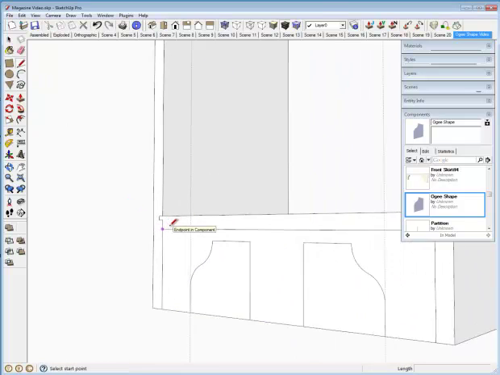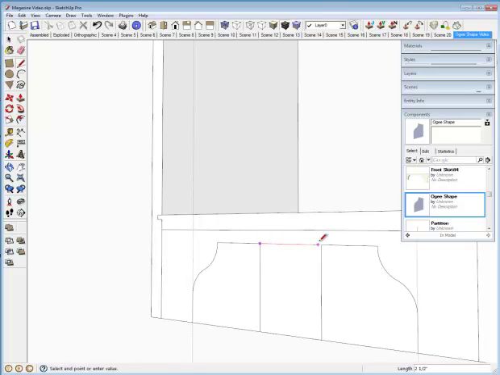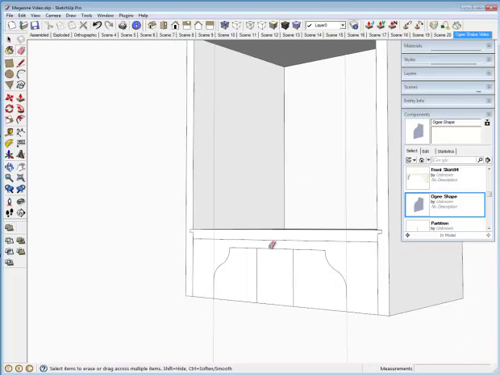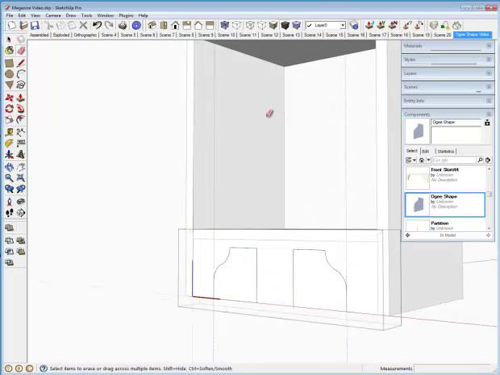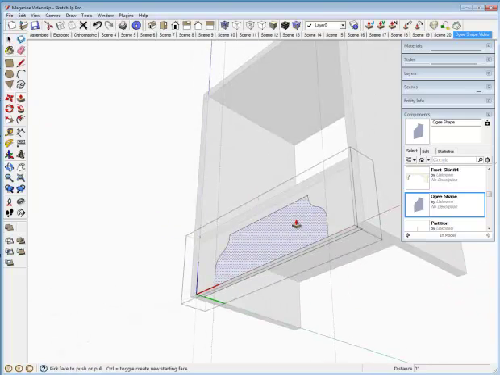We need a horizontal line that connects these two, and I'll place that line. Whoops, I forgot to edit component, so that line is not going to work. Erase it, and now edit the component and draw the line connecting those two connections there, and deleting out the vertical lines. So we have a full shape here to push-pull.